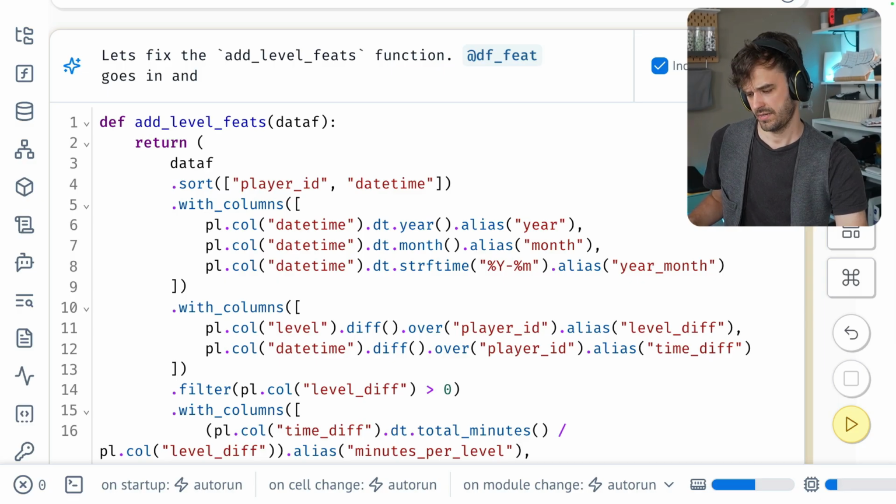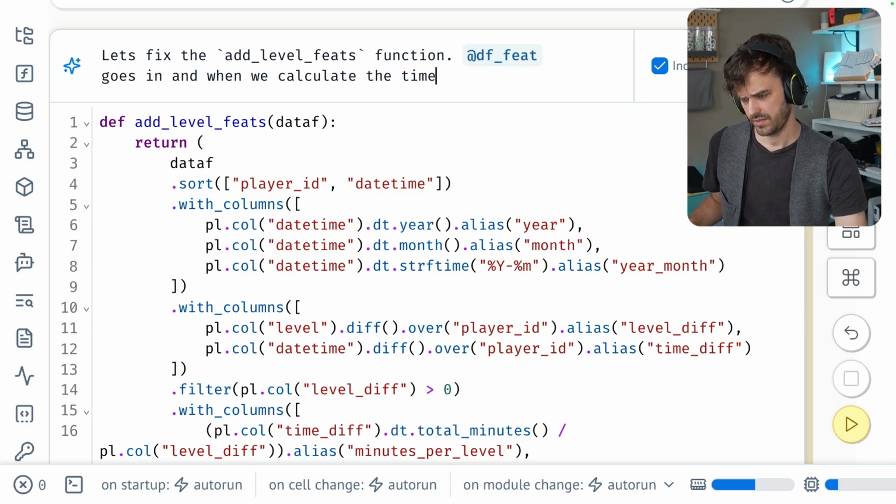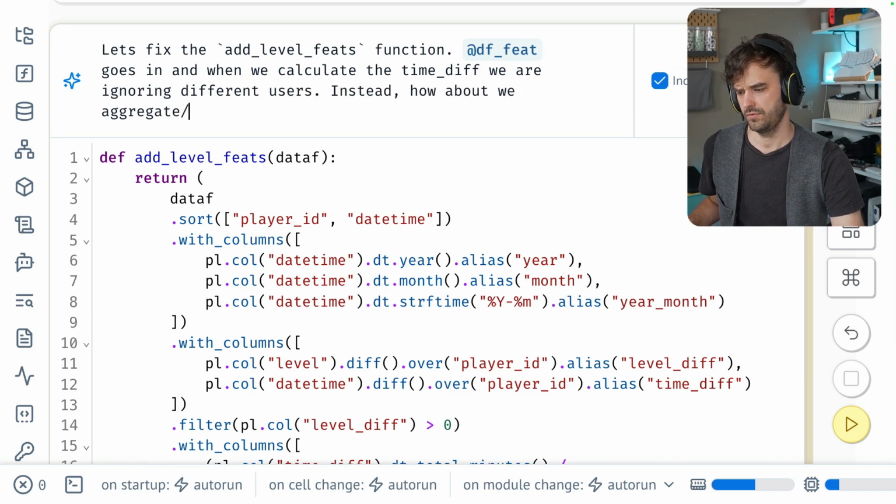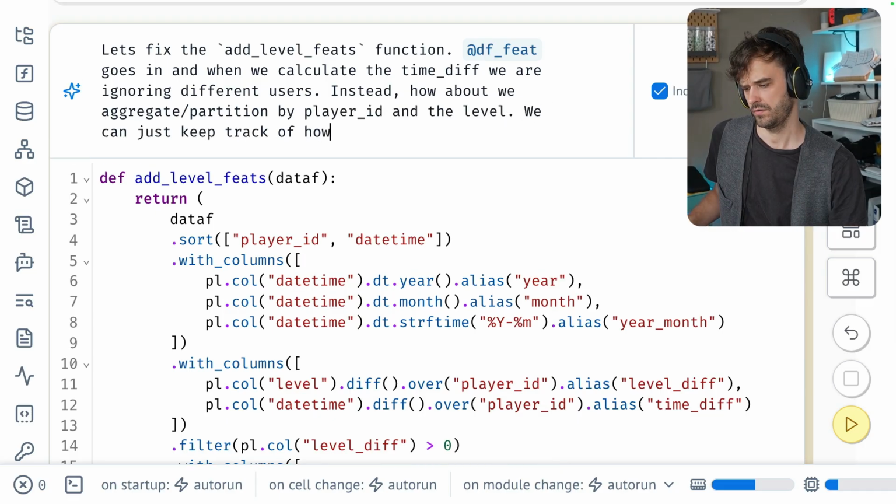If it goes in, and when we calculate the time difference, we are ignoring different users. Instead, how about we aggregate or partition by the player ID and the level? We can just keep track of how much time was spent per level.